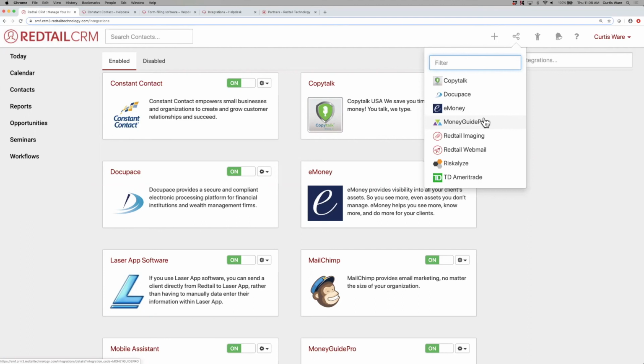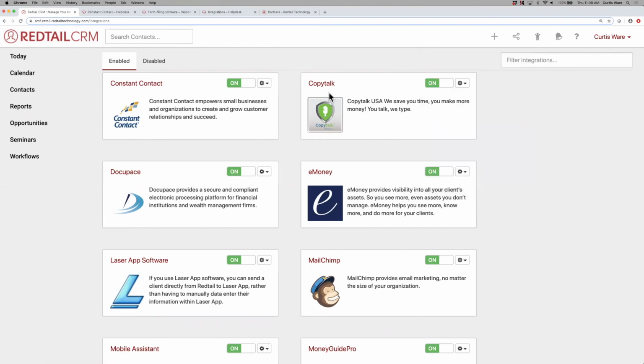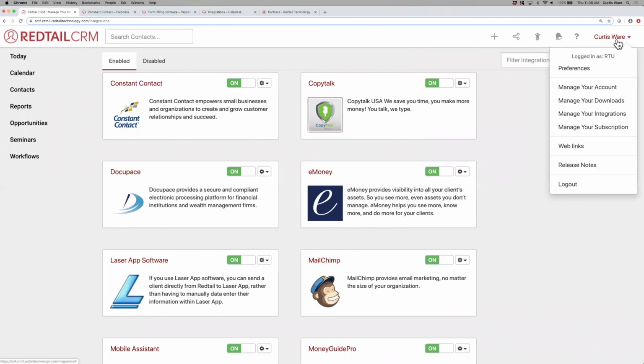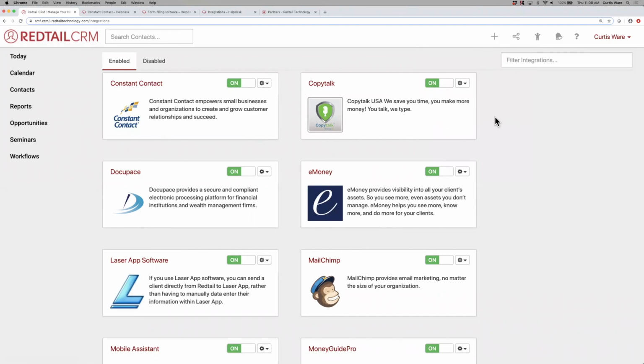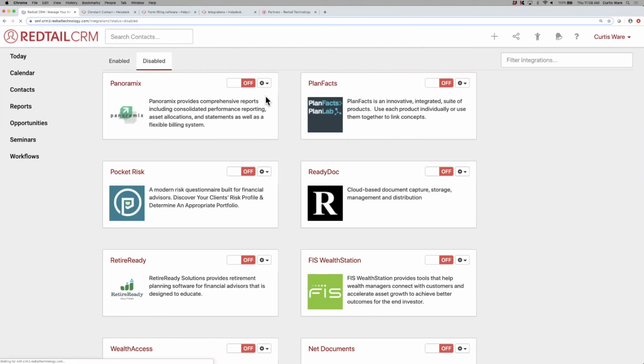this list. What I can do is, back on this Manage Your Integrations page, again, click your name in the top right-hand corner and select Manage Your Integrations. I can tab over to the disabled section. So if I go to disabled, it's going to show me every single integration that's turned off.